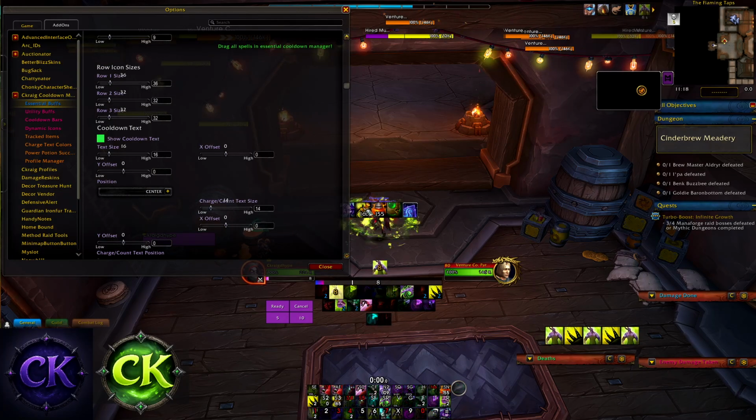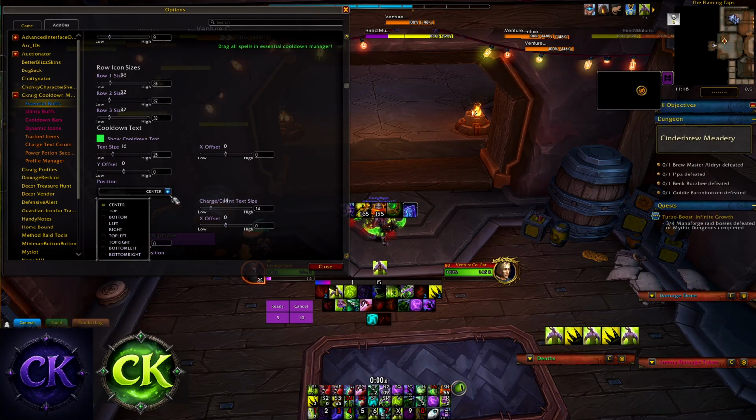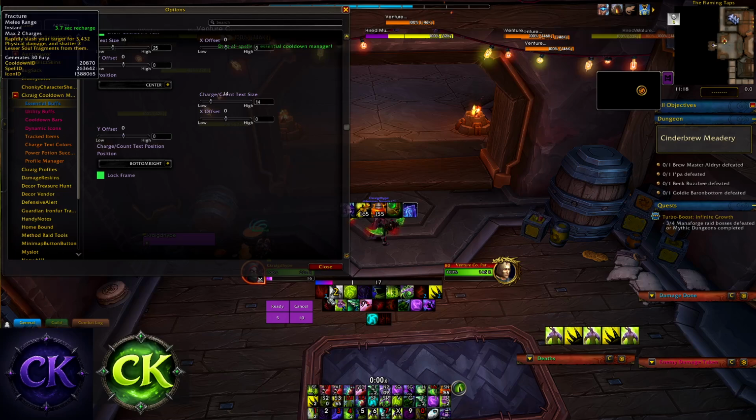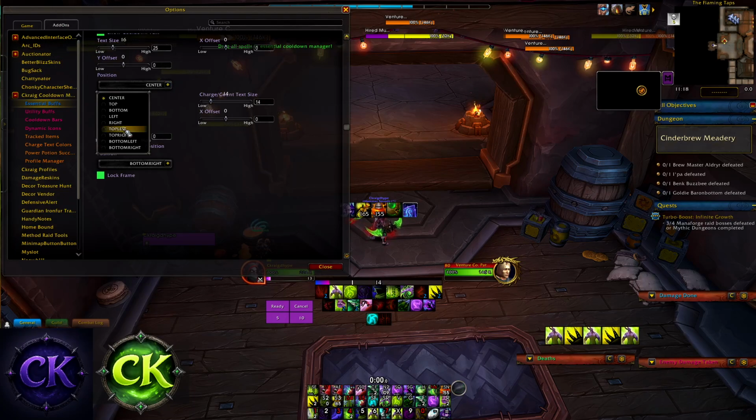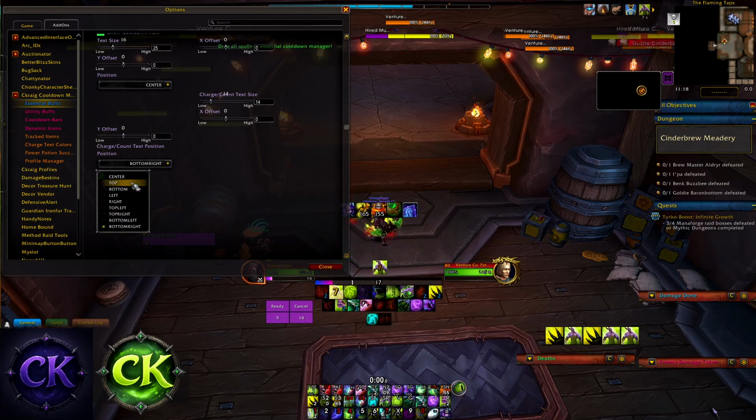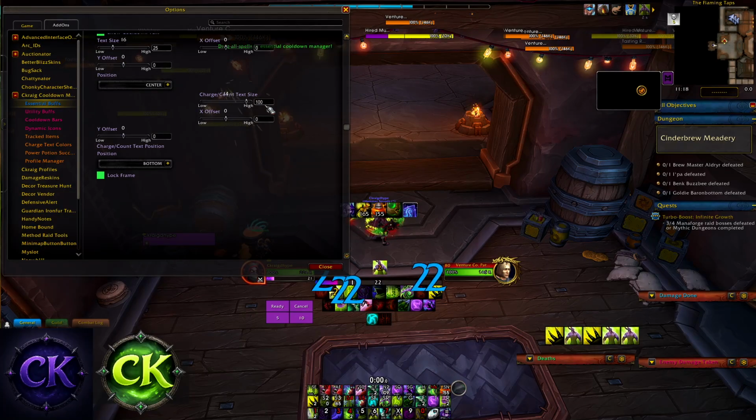Show text. That's, for example, this yellow one. Increase, decrease. Should work. Offset, I don't touch that. Charge text is right here. Let's say bottom. Nope, that's the wrong one. Bottom. That's right here. Slider. Boom, boom. It's about 20. Y offset. This is what I will have, right?